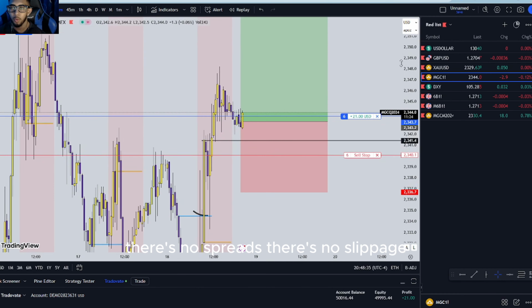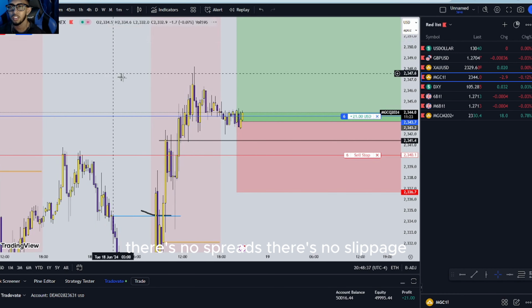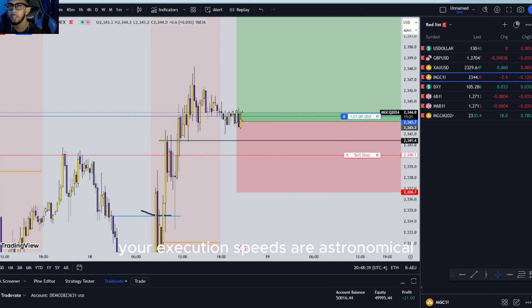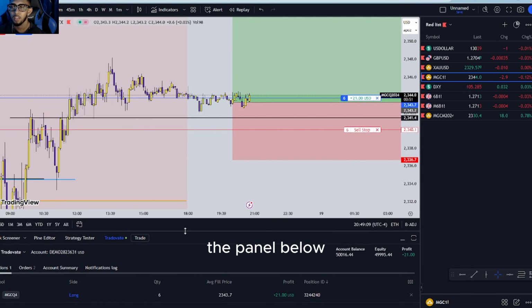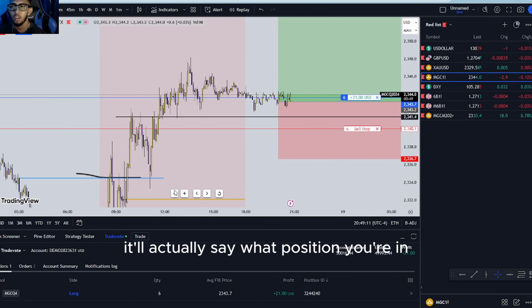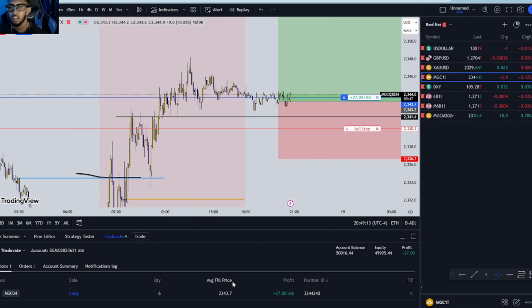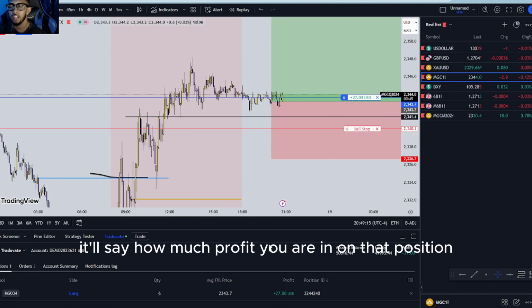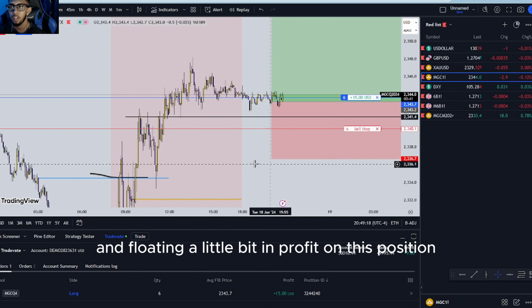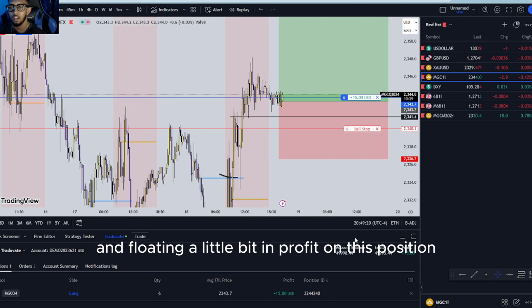There's no spreads, there's no slippage. Your execution speeds are astronomical. The panel below, it'll actually say what position you're in. It'll say how much profit you are in on that position. I'm floating a little bit in profit on this position.